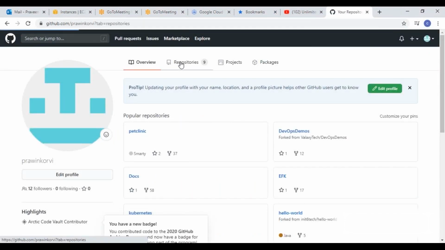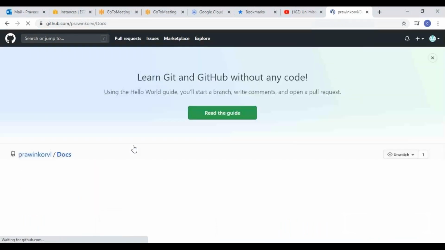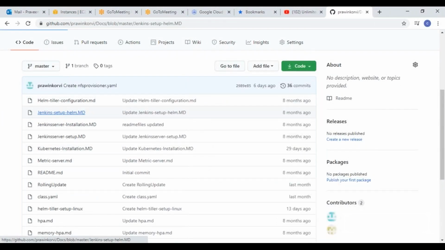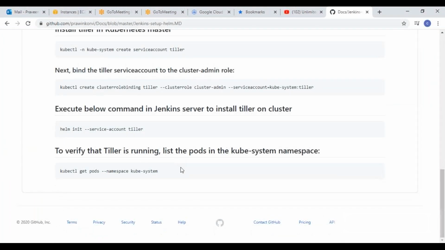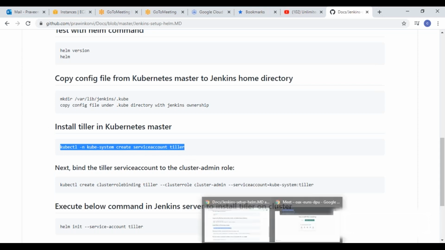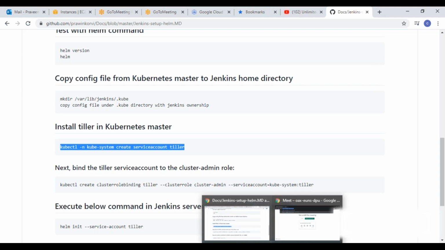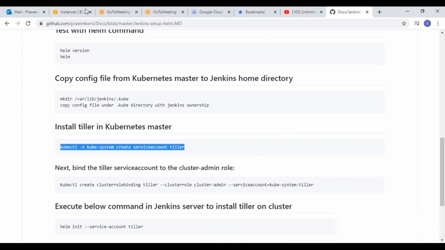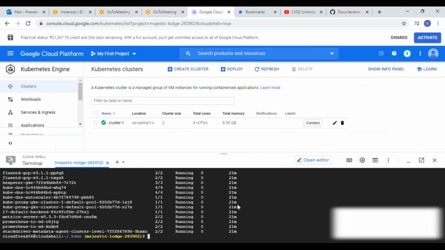The repository docs, Jenkins setup with Helm. This is the command. But before that we need to execute these two commands also. Why? Because this is a new cluster. In the cluster we need to create a service account and cluster role. So these two we need to create once again. If you are following the continuation practice, then you can ignore this, because I deleted and again recreated. That's the reason I'm recreating this one.